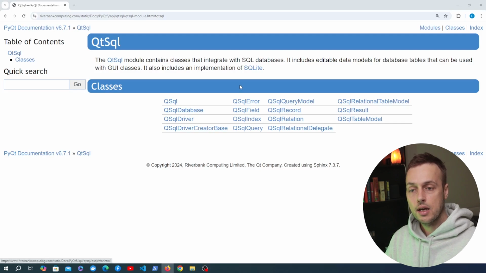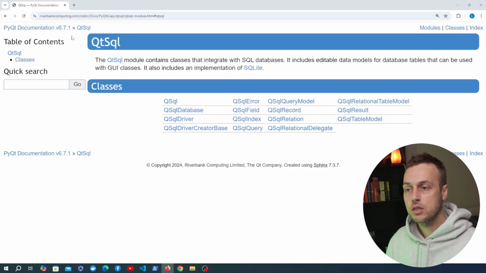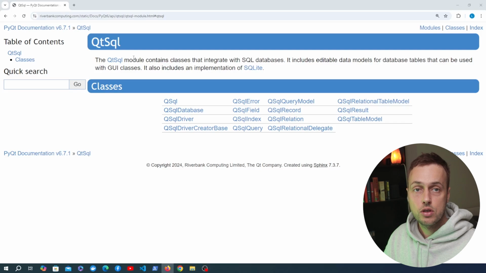So let's get started. I've got the documentation for a module in PyQt6, and that's the QtSql module. Now before we go on, someone noted in the previous video that this is actually pronounced differently. I'm just going to keep pronouncing it PyQt, but if it's actually pronounced PyQt, which does make sense, I guess, then let me know in the comments.